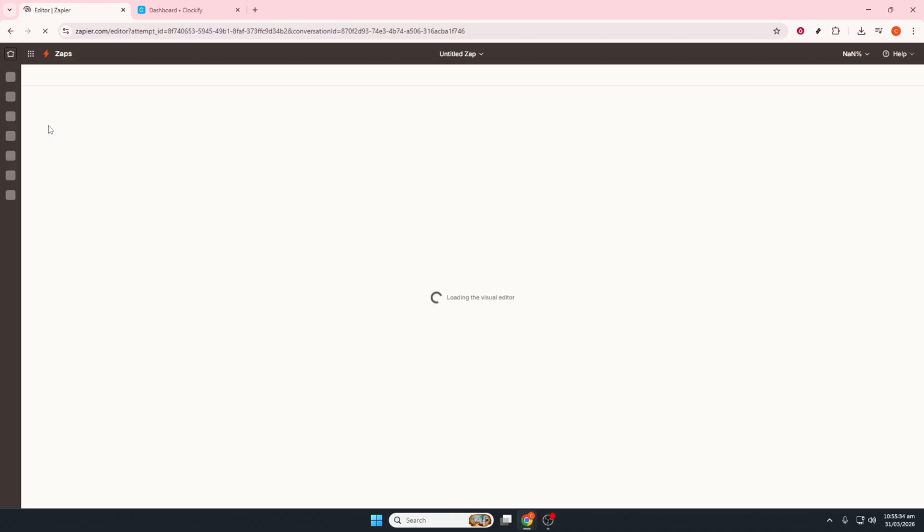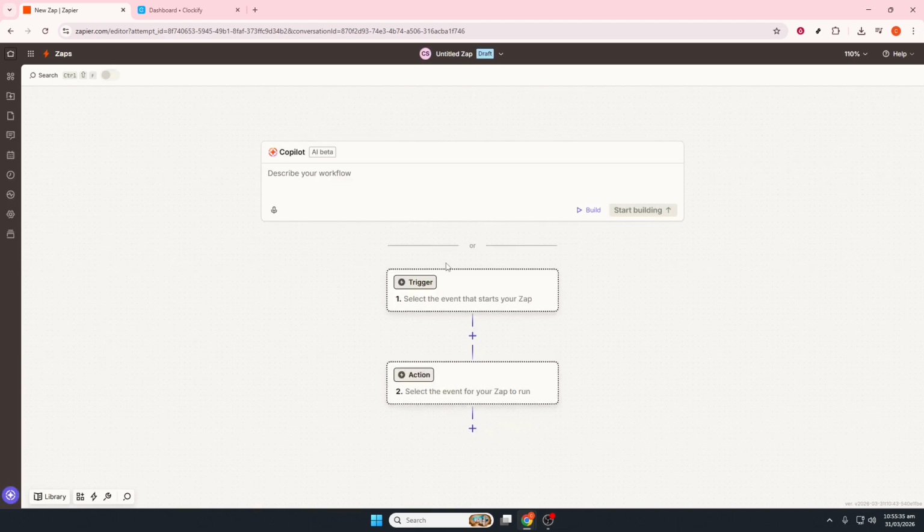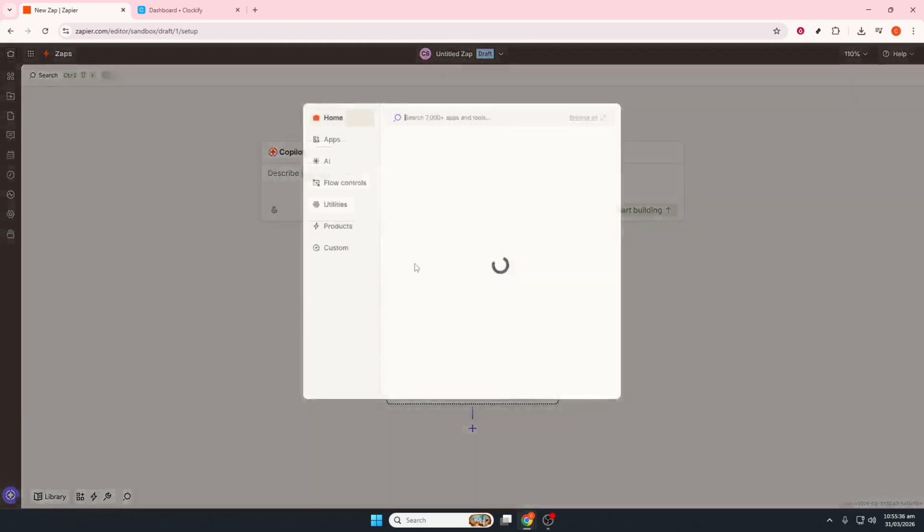For the trigger, search for Clockify and select it. Choose the trigger called New Time Entry. This tells Zapier to watch for each new time log you create in Clockify. You'll be prompted to connect your Clockify account, approve the connection, and if Zapier asks which workspace or user to use, pick the ones that match where you track time. You can run a quick test so Zapier pulls a recent entry. This helps with field mapping later.